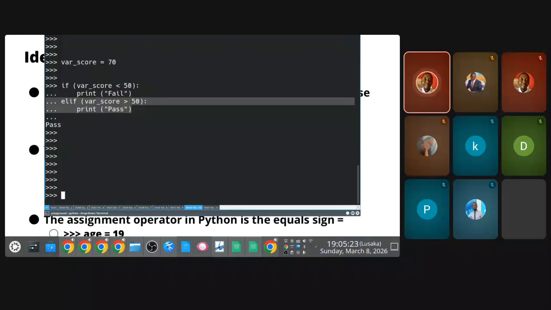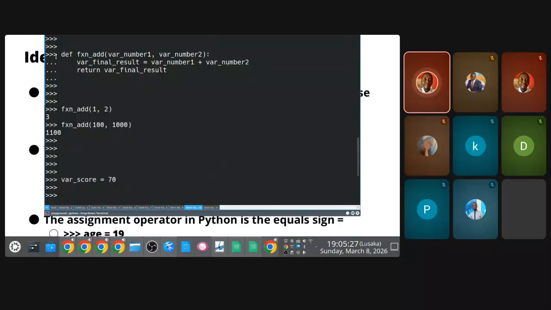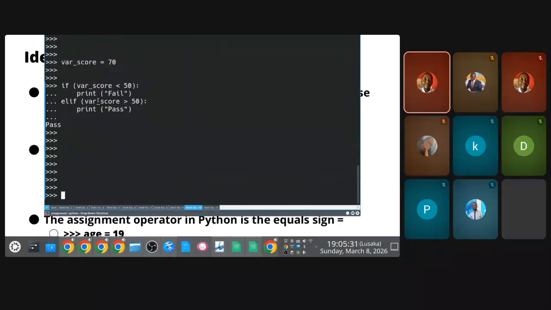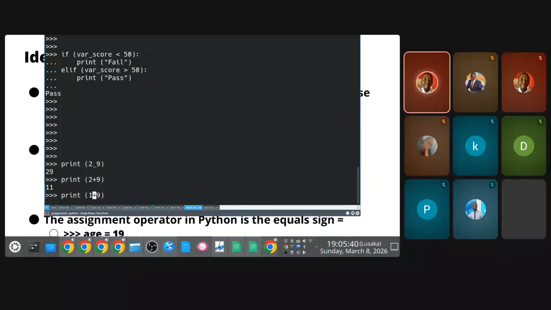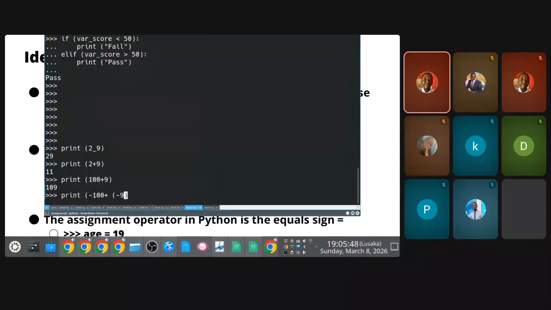right? What else? Well, I'm writing this complex program that adds numbers. I can add numbers on the interpreter, right? 1 and 2 and stuff. Like I can come here and I just say print 2 plus 9. I can do 100 plus 9. I can do negative 100 plus negative 200. It works quite fine. It's negative 300.